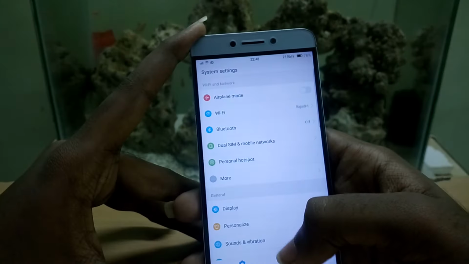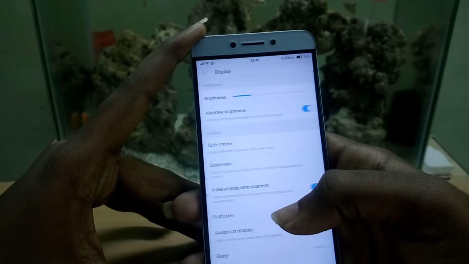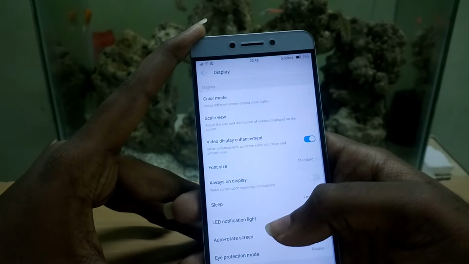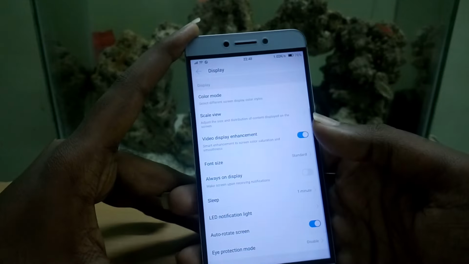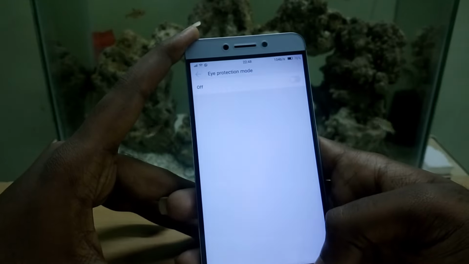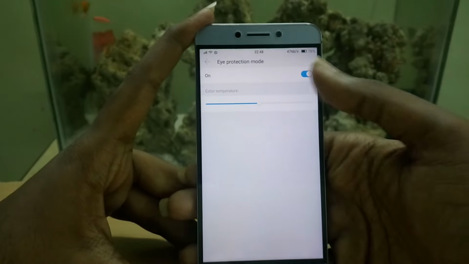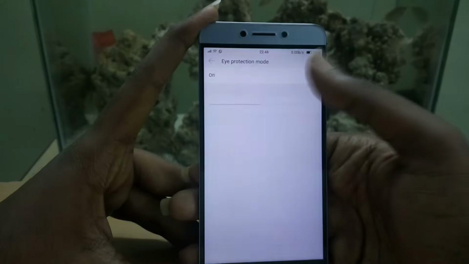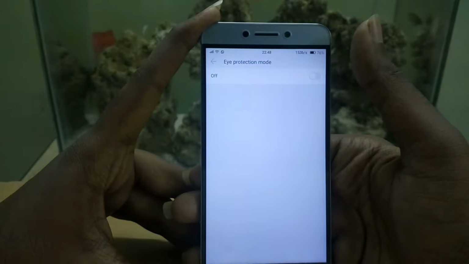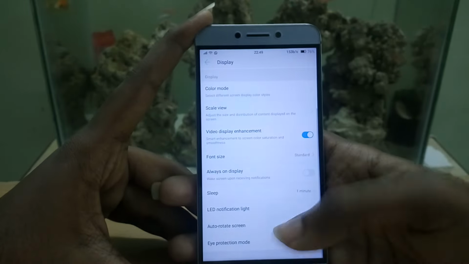If you dig through the display settings, you will find something known as eye protection mode. This is nothing but the same as the stock Android's night mode. It applies a yellow hue to the display, which kind of helps in reading articles or ebooks in the dark.